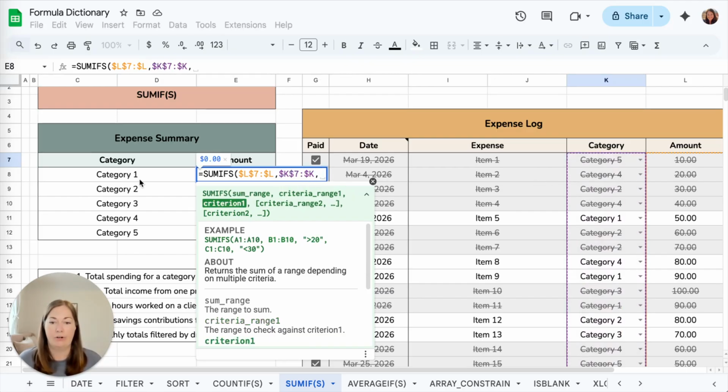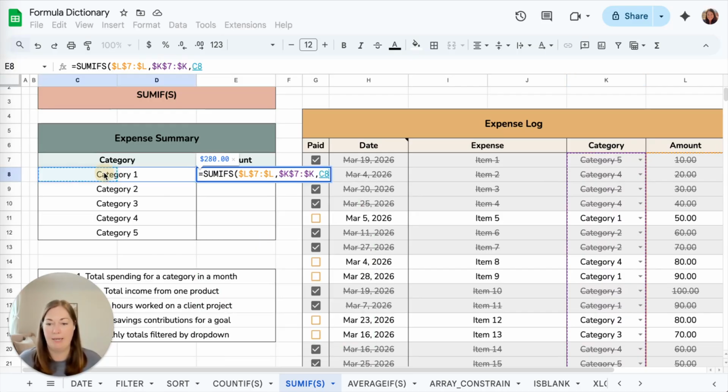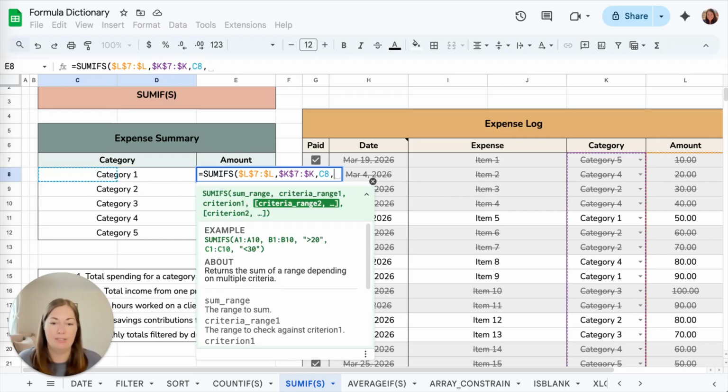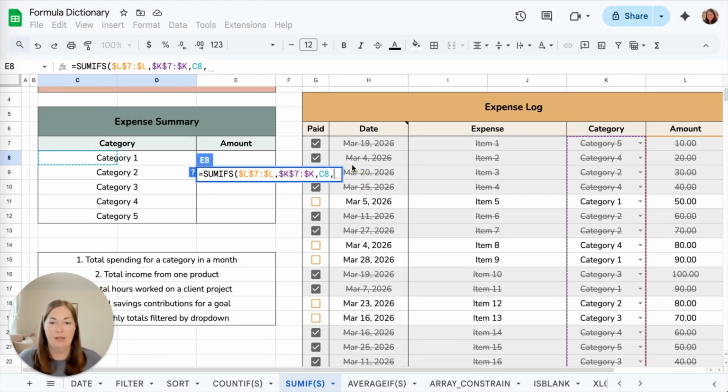Then it's going to ask us our criterion based off of the first criteria range. So I'm going to select my category name here. So I'm just doing the cell reference, but you can also just put it in like text, the word in quotation marks if you want. Now I'm going to put a comma. It's going to ask me my second criteria range. So I'm going to select my range of cells that has my checkboxes in it for my paid. So I'm just going to make sure I lock that in because again, that will never change. And then I'm going to do comma.